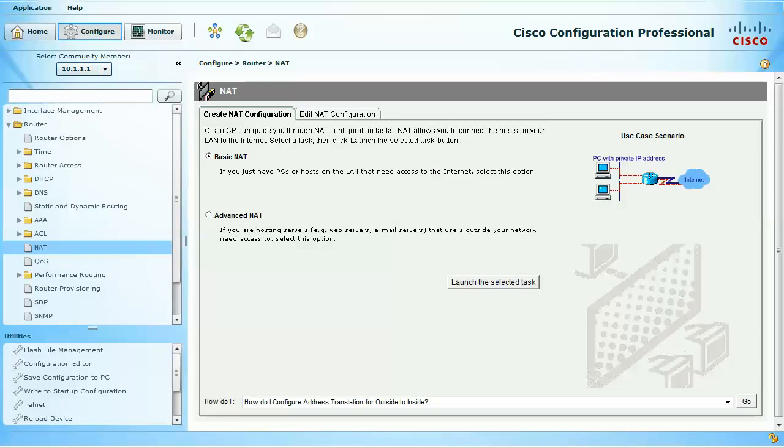We've got two options for it, basic and advanced. Let's take a moment to look at this. I mentioned Cisco CP can guide you through NAT configuration tasks, which of course is why we're here. NAT allows you to connect the hosts on your LAN to the internet. Select a task, and then just hit launch the selected task. Basic NAT, if you just have PCs or hosts on the LAN that need access to the internet, select this option. And we can see with the illustration that we've got PCs on the inside. It even mentions PCs with private IP addresses. Here's the router, here's the internet.